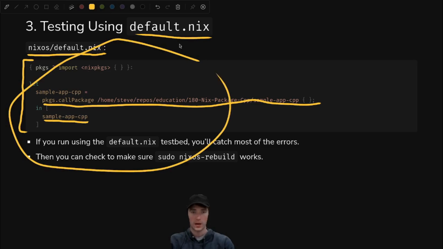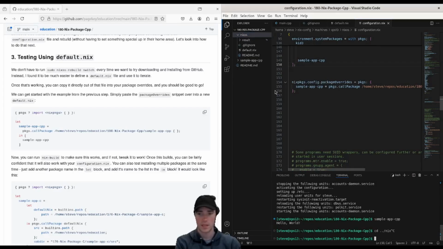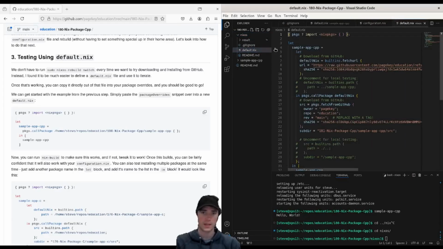So if you get it working here, it'll probably work in NixOS system-wide. So try it here first. It's a faster iteration loop, and then you can go big. So if you cd into that NixOS folder, all that it contains is a default.nix.